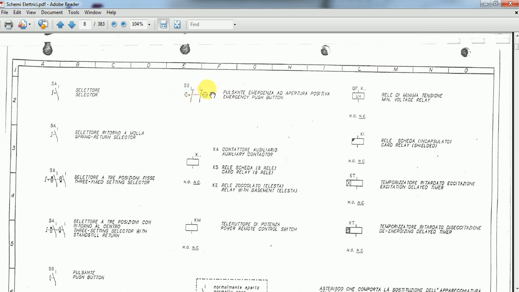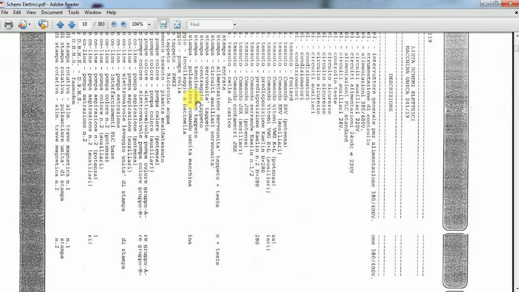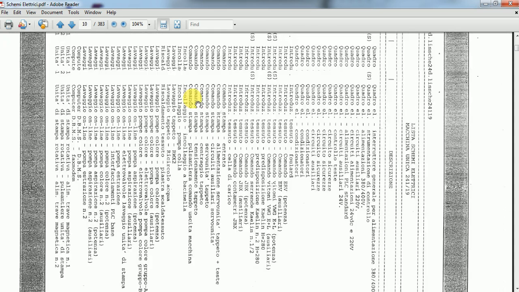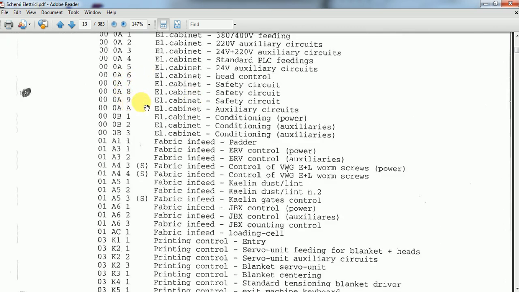Here it is. And remember, the emergency push button symbol code starts with SV. Check the index. So here it is. The Rajani machine diagram maker has shown the emergency loop named as safety circuit. Now pay attention. How do we get there? So here's the answer.